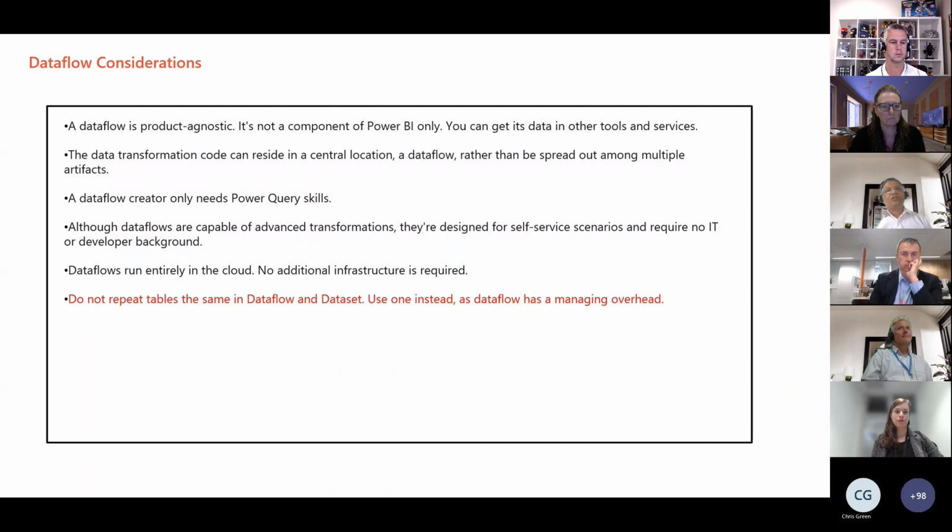And this data transformation code can reside in a single location. That's the big advantage. The transformations that we do are centralized. You don't need to replicate all this transformation logic across four or five different applications. And the creator who develops this data flow doesn't need a great background in IT or a developer background. They can reuse the Power Query skills which they have already acquired through using Power BI data sets to build their PBIX files. And this runs entirely on the cloud, so we don't require any additional infrastructure.